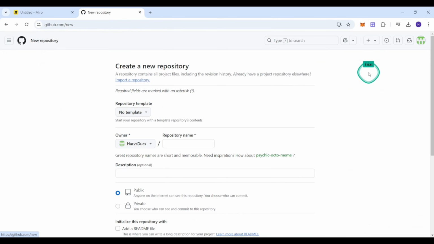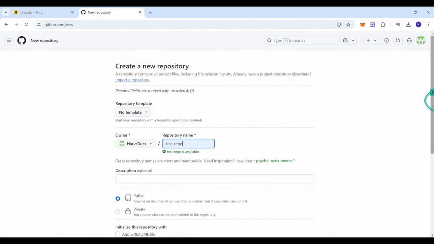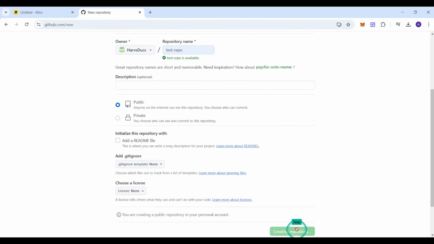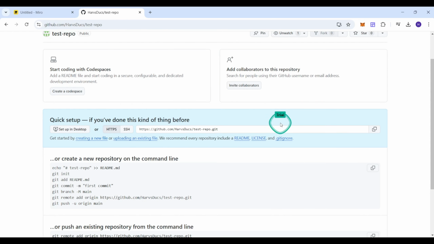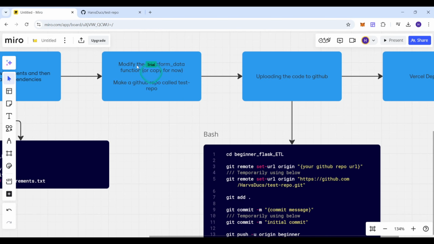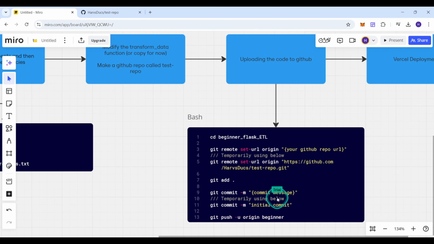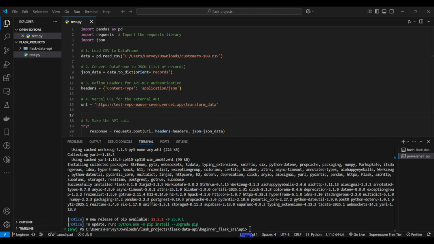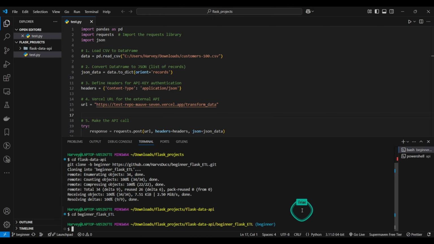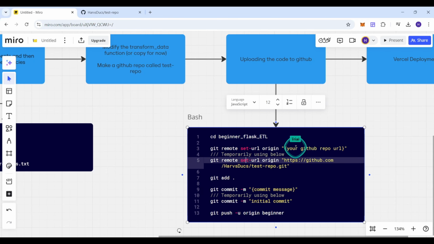And then we're gonna need to make a GitHub repo called test repo. So let's name the repository in the GitHub test repo. And then, now that the repo exists, we're going to be uploading the code to GitHub through this bash script that we have. We're just going to set the remote URL depending on the URL of your GitHub repo. But in my case, it is the link I copied from the GitHub repo I created. You should use the link that you have copied from your GitHub repo too.